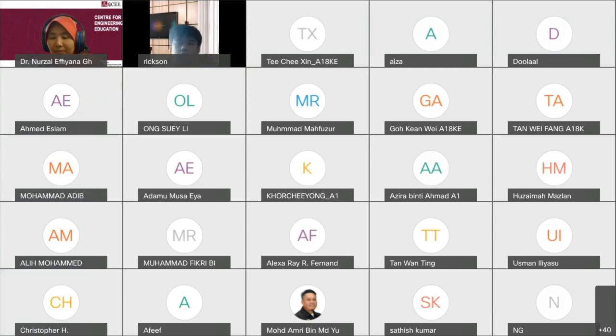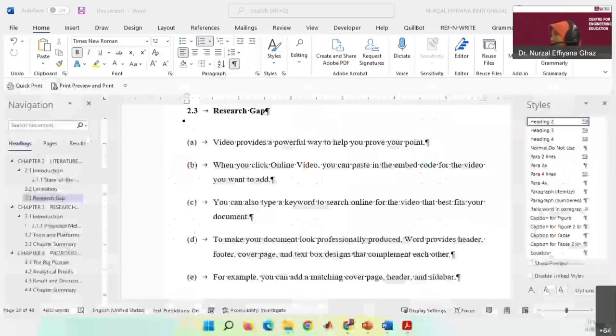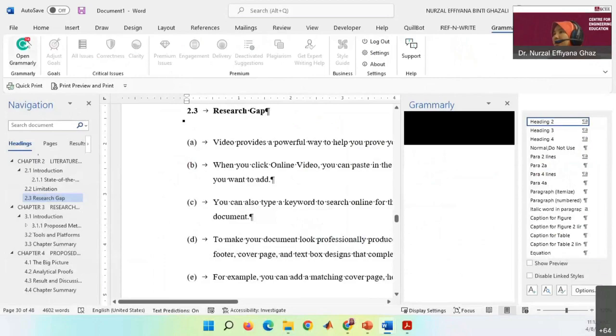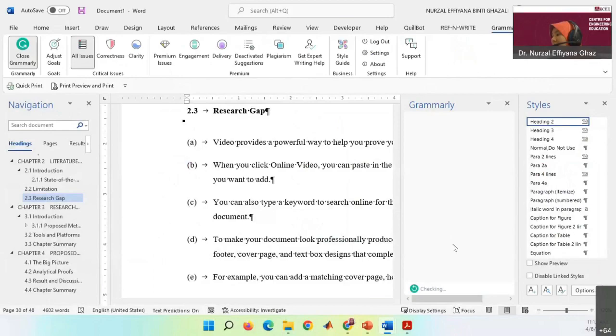There is another question from Mustafa Sulaiman. He was asking, please, doctor, how can we customize our Microsoft Word to include QBot, Grammarly, Ref and Write, just like your Word page? Oh, okay. You can see my Word, okay, wait, I'll show. This one, right? Is it Grammarly? I use the free one. You can buy it or you can use the free one, it depends.